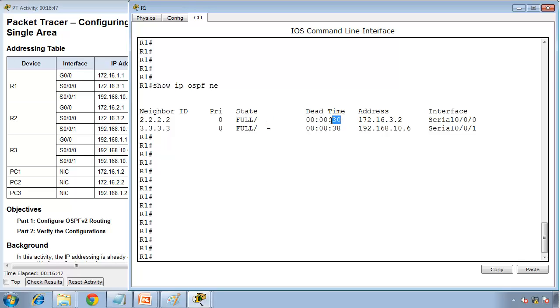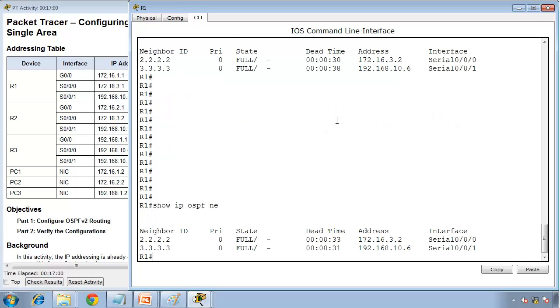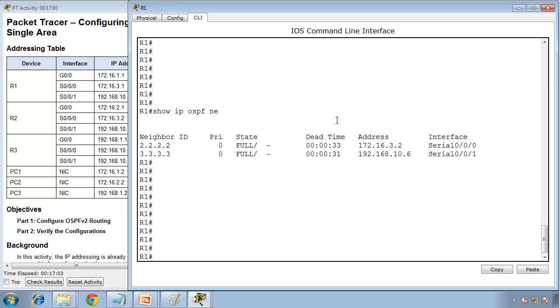So every 10 seconds you're going to hear a hello. Now the dead time is 4 times hello. So if the hello is every 10 seconds, the dead time is 40 seconds. So you should never see this less than 30. If I repeat the command again, it's just going to be something between 40 and 30. If it's less than 30, then there's a problem. The address where we're hearing that hello from is 172.16.3.2, and the interface where we're hearing these hellos is serial 000. Okay, and then I got another neighbor, same towards router 3.